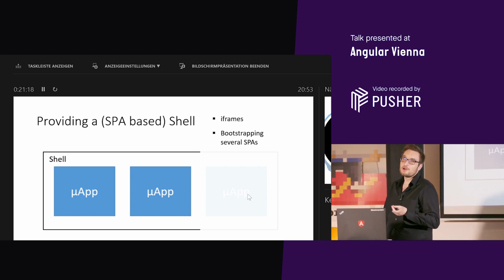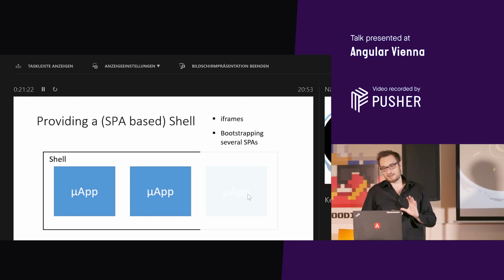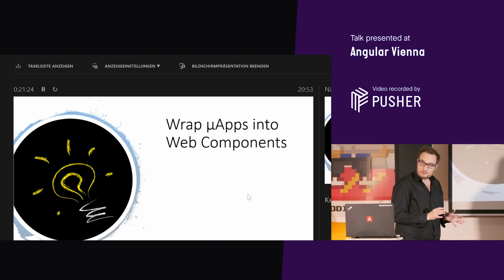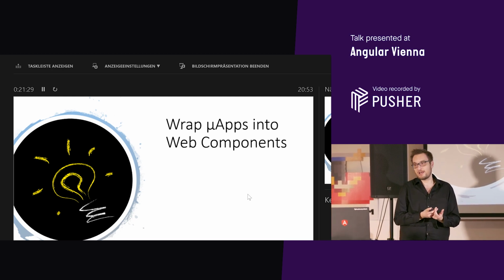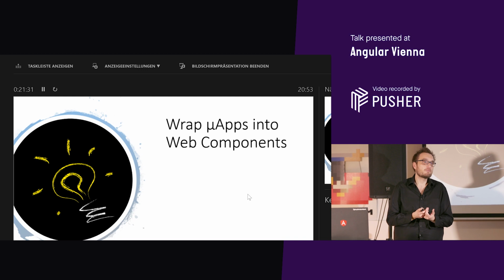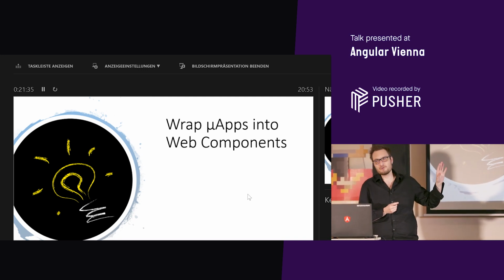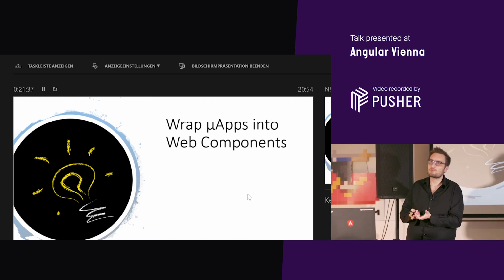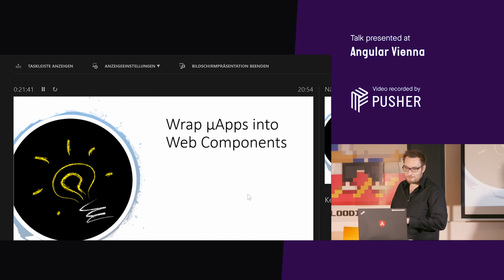And this is where the circle closes another time, because it can be a good idea to wrap your micro apps that get loaded into your shell into web components. It is not the typical use case of a web component, because here you would end up with a very coarse-grained and a very big web component. But it has some advantages.